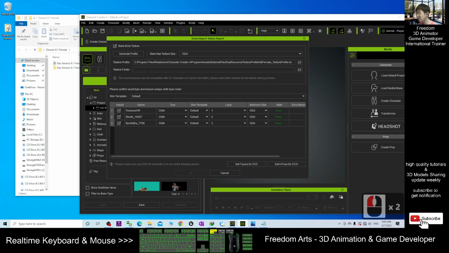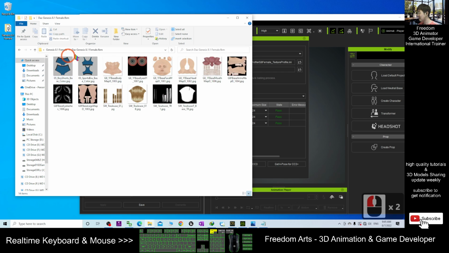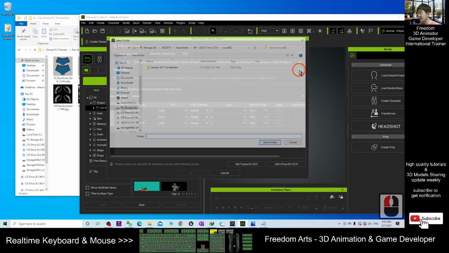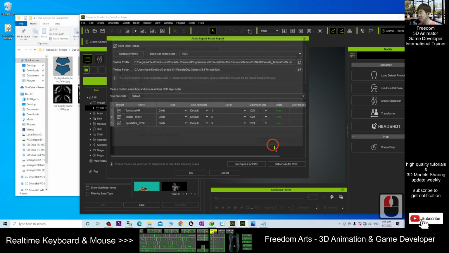And for the texture folder, you have to go back to your FBX. After you import the FBX, you should be able to see that it automatically generates an FBM folder. Double click in. These are the textures. So this is the texture folder. You copy this location, then click here, Ctrl+V to paste and press enter. This is the folder. Select the folder.